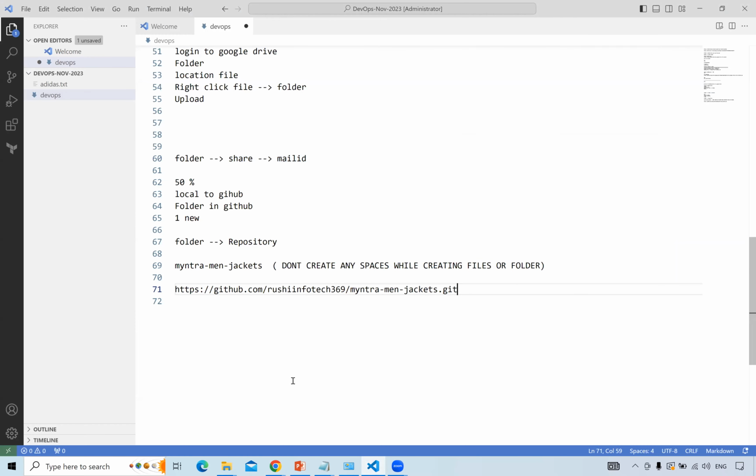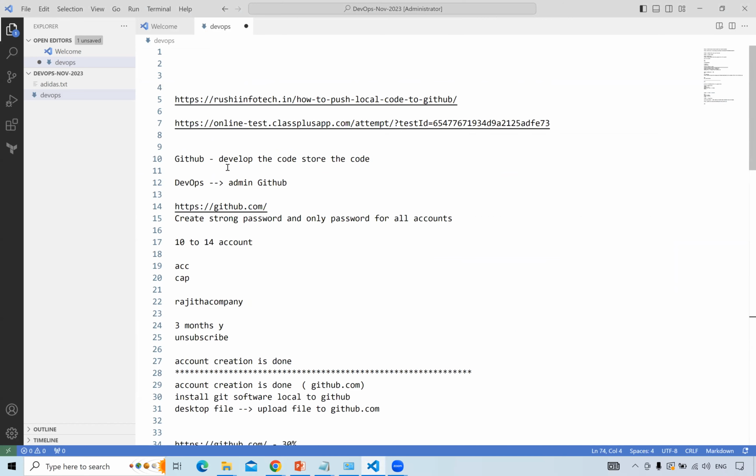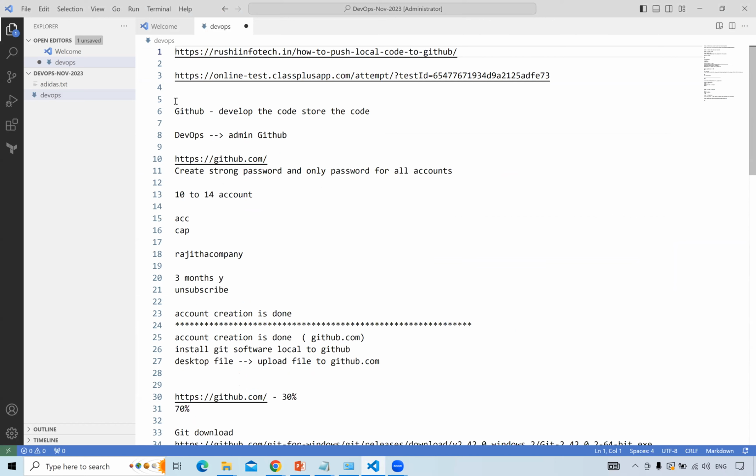Now the scenario is that I want to upload these files, 1, 2, 3, 4, the Adidas files, to this repository. Now let's do the last 25% which we are going to learn in today's session. Till now it is clear, I think. If you have any questions, you can ask, or at the end of the session, once our concept is discussed in detail, we will dedicatedly discuss for 15 minutes.